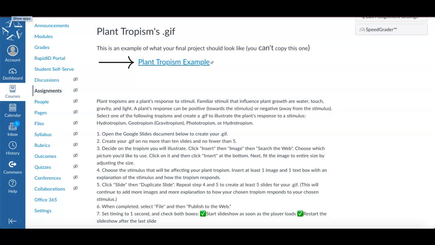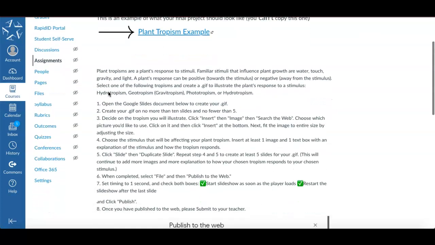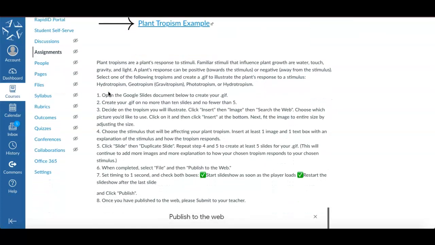Hey friends, I am going to walk you through how you are going to make a plant tropism GIF. We are going to get started by reading the directions. So be sure you have read through all of the directions because we have listed them out step by step so that you can be successful in completing this assignment.